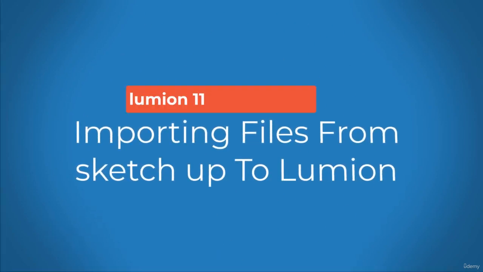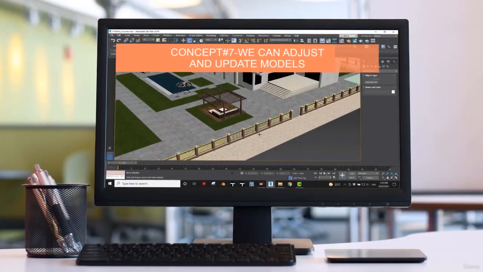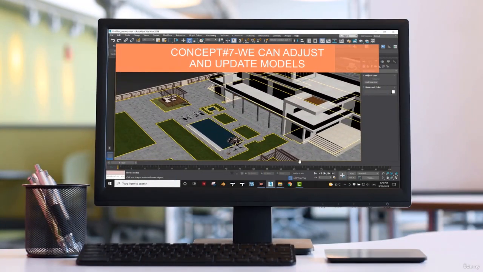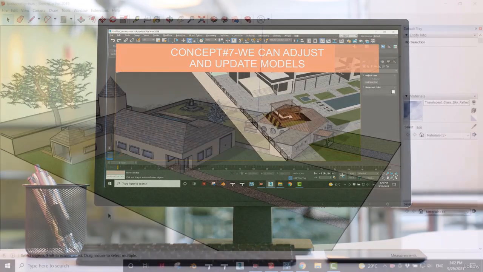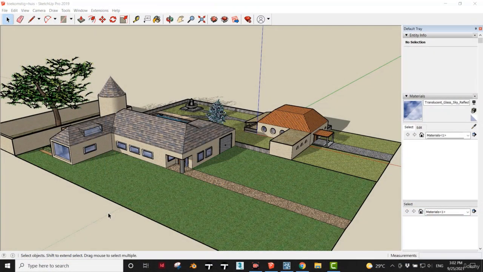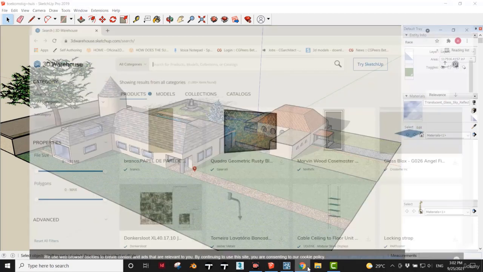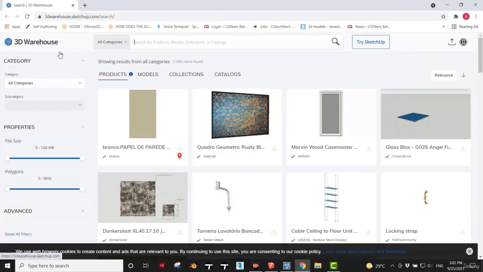Importing files from SketchUp to Lumion. Now that we learned the concepts for preparing 3D files, we will learn how to export files from SketchUp to be imported in Lumion. And here is the SketchUp file. We've got it from 3D Warehouse.